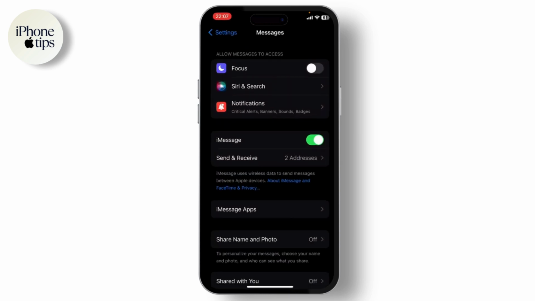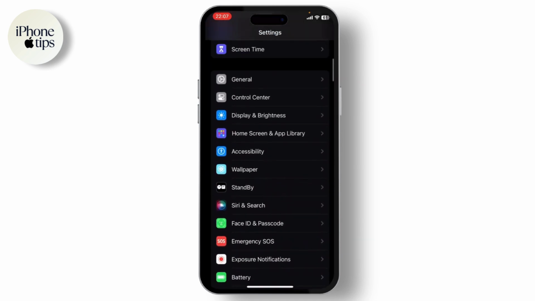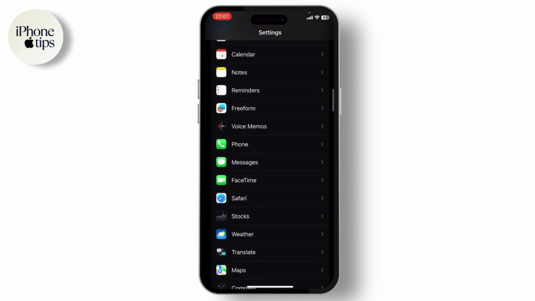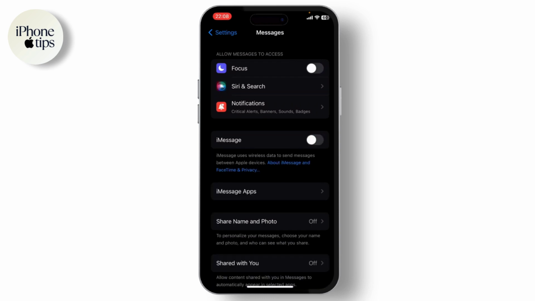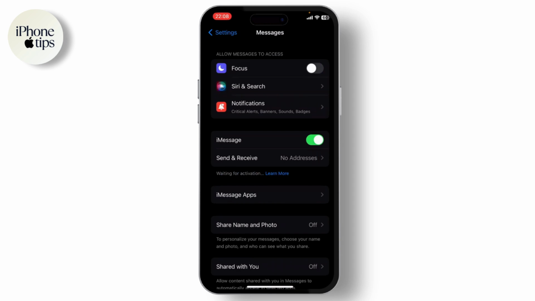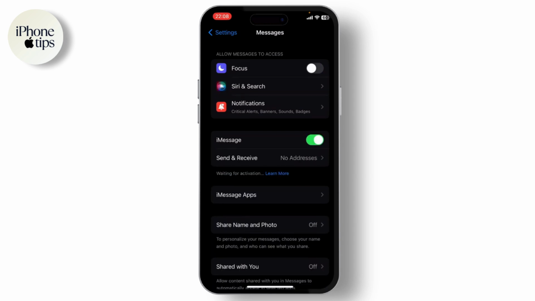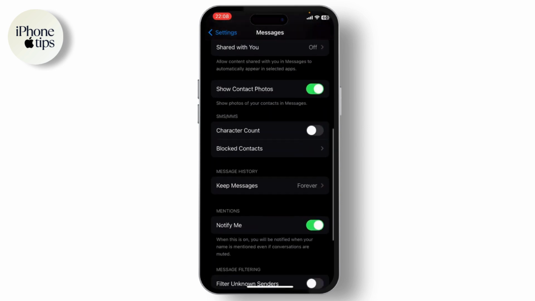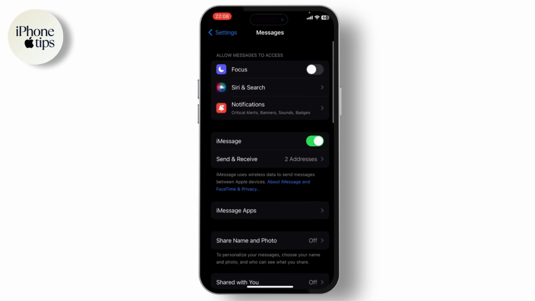So if both of those are not the case, what you can do is just open up your settings, and after you open your settings, just scroll down till you find the messages. Now it's right there, and after you do that, make sure that your iMessage button is toggled on. Now if it's toggled off, make sure it's toggled on, and if it's toggled on, just turn it off and turn it on. Now after you do that, this should basically fix the problem, guys.